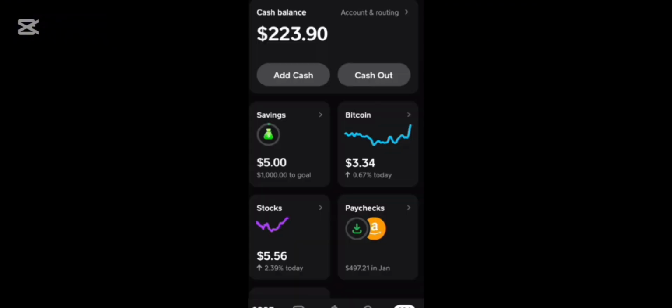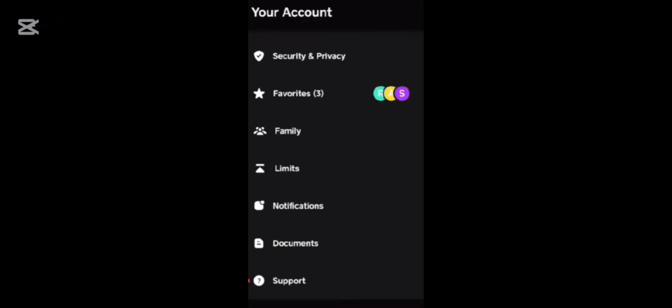So for this, all you need to do is simply tap open your Cash App. So once you have opened your Cash App, you will end up in this kind of interface. So now all you need to do is simply tap on the profile icon on the top right hand side of the corner. Once you do this, you will be redirected to this kind of interface, which will now allow you to tap on the support option on the bottom of the screen.